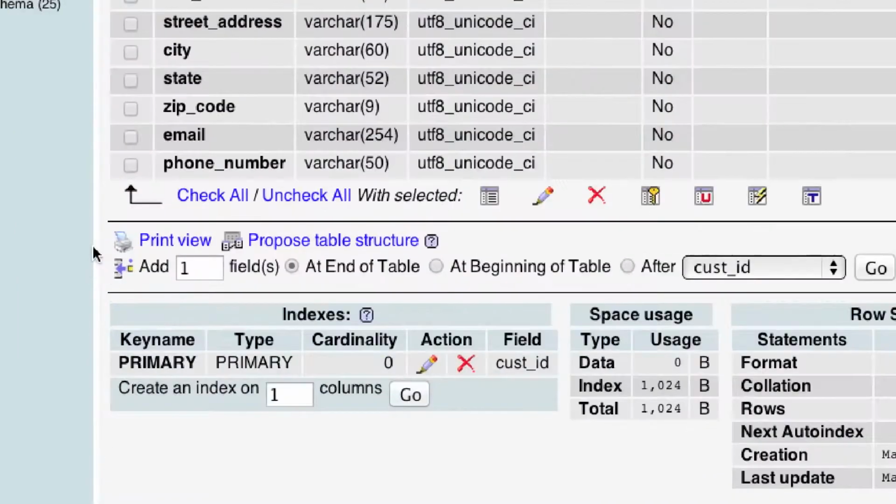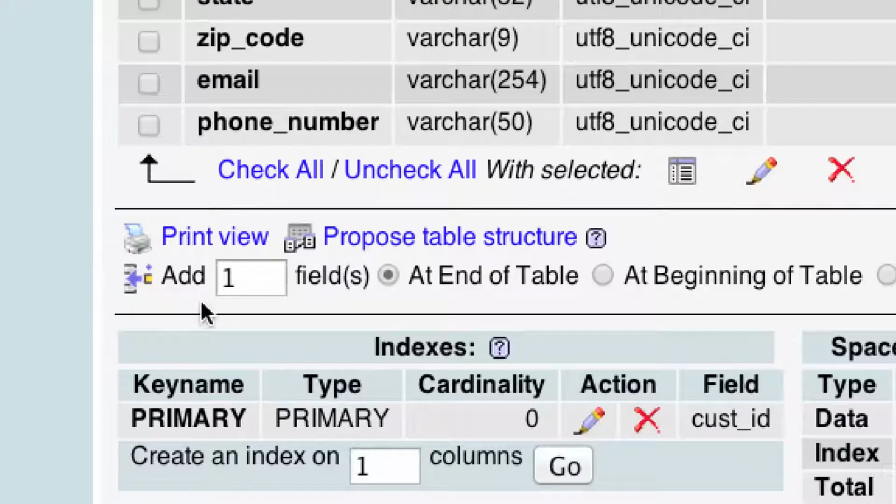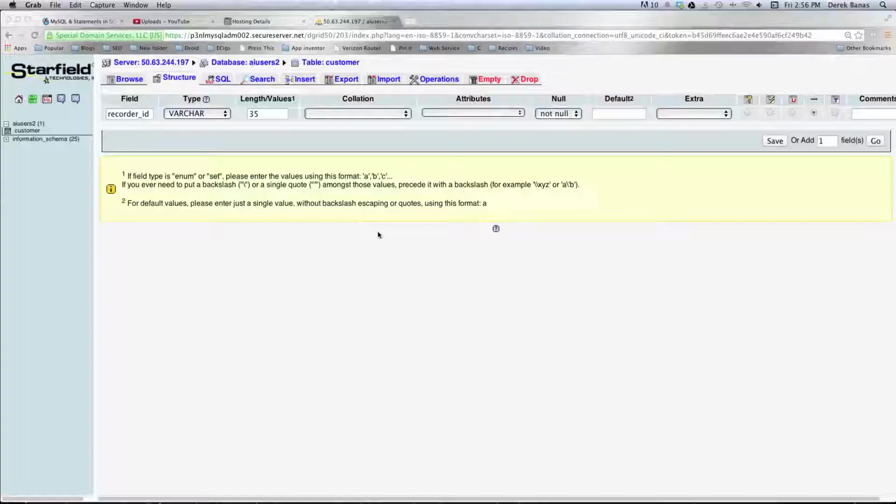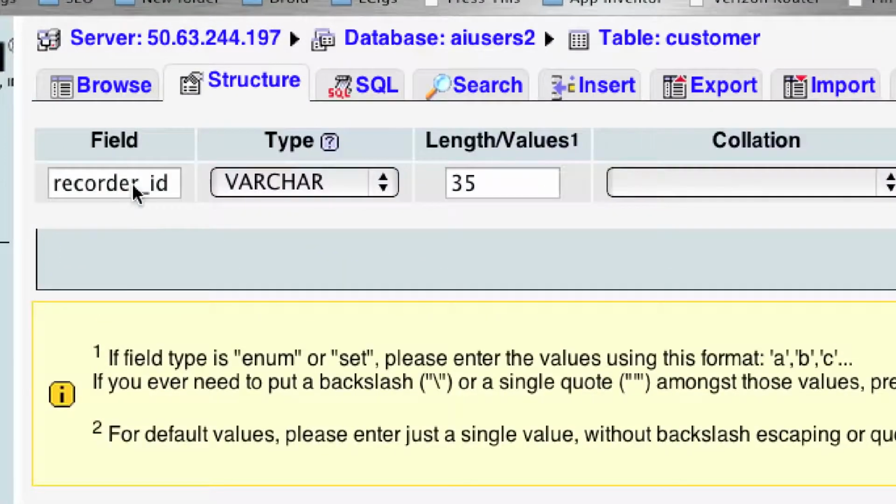Now let's say you decide you wanted to add another field inside of here. All you would do is come down here where it says add and then put one field, and field is just another data point, and then come over here and click on go, and then you would enter in any additional fields you would want.